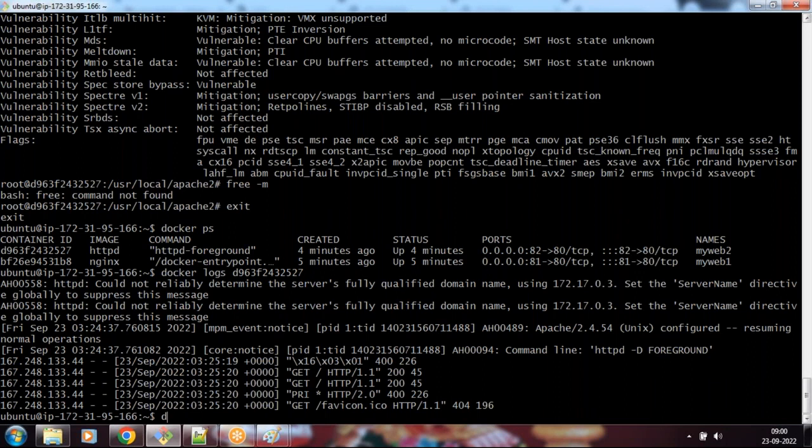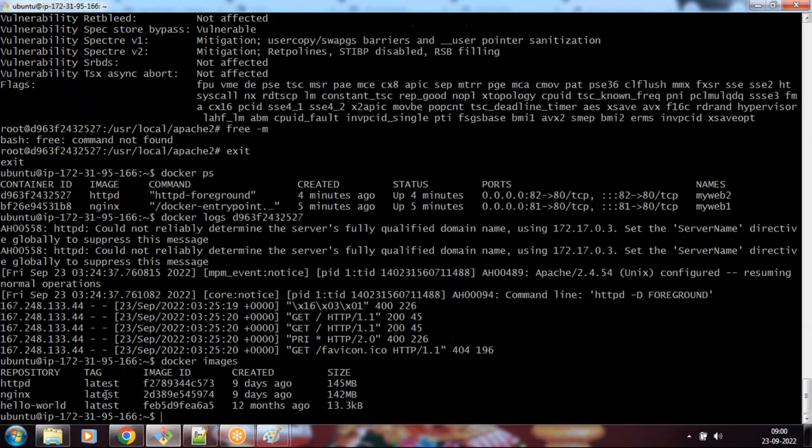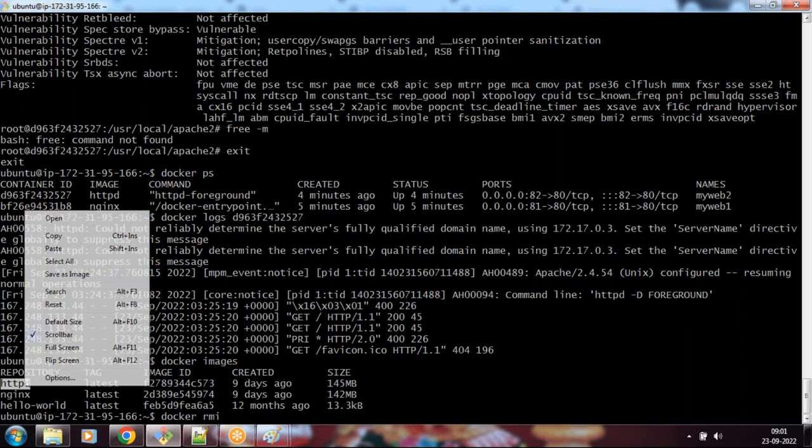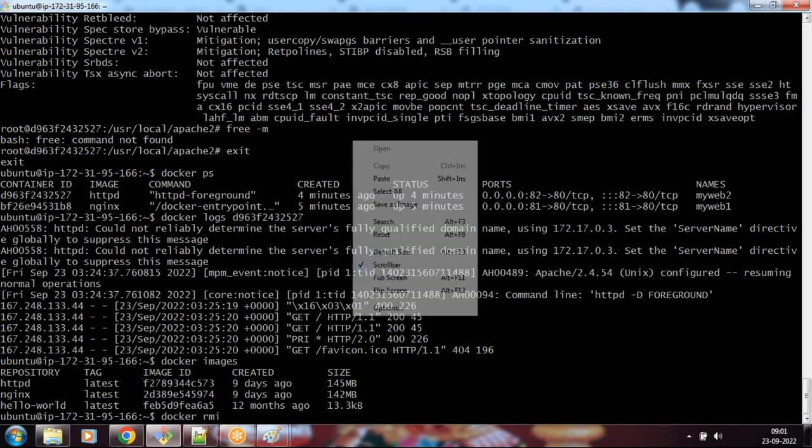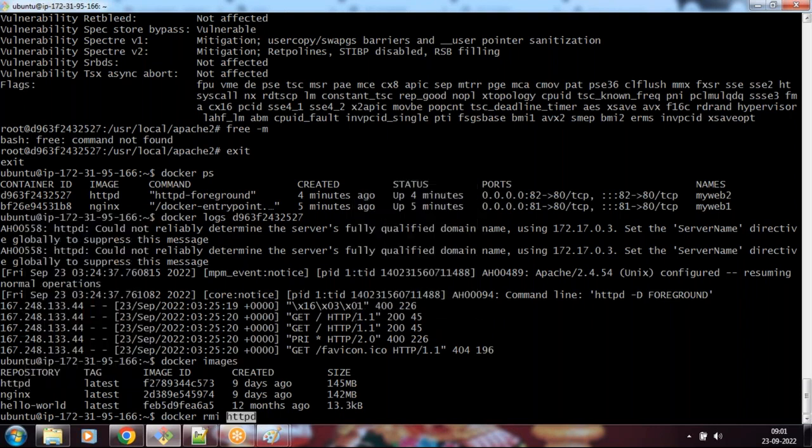Now Docker images. We have images, and I want to delete my image. docker rm will not work, because this is an image. It is docker rmi. Remember this: rmi is the command to delete an image. This is also an important question. They will ask how do you delete a Docker image? Docker rmi and the image name.